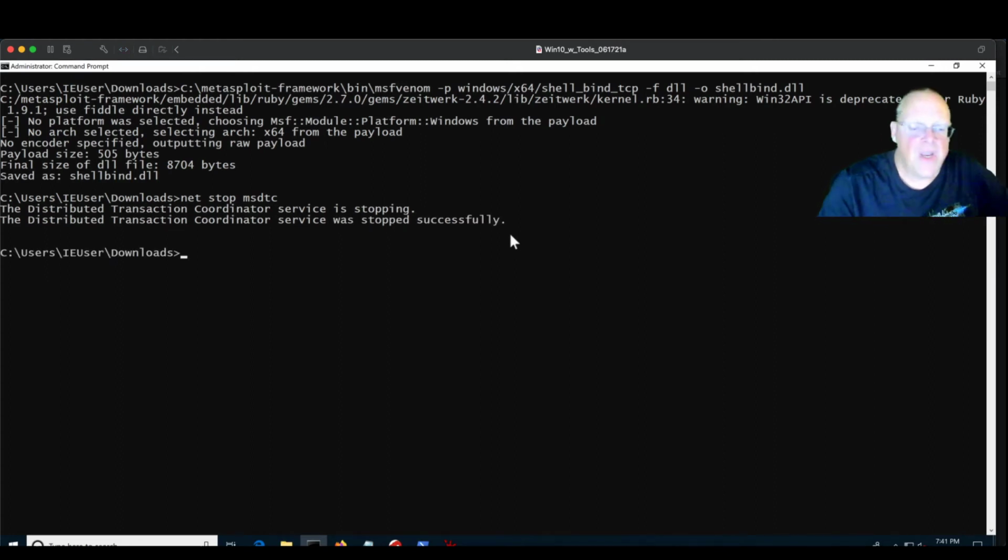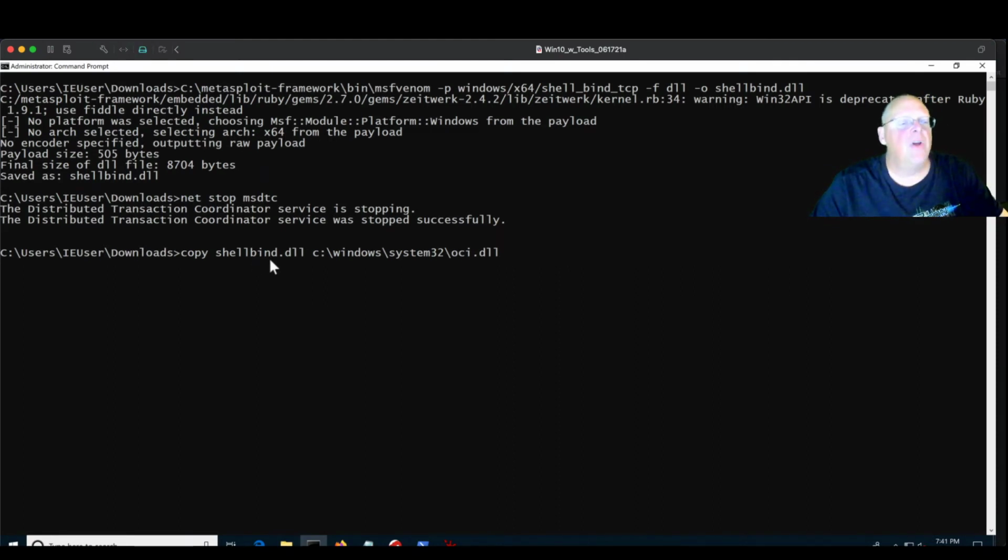Now I'm just going to copy the shell bind to C:\Windows\System32 on top of OCI.dll. So this will take the malicious DLL and put it in the location C:\Windows\System32\OCI.dll. Now, Microsoft ought to be verifying signatures before loading libraries, but they don't. So it'll just take a piece of malware written by Metasploit and load it as if it was a Microsoft Windows library, which is outrageous.